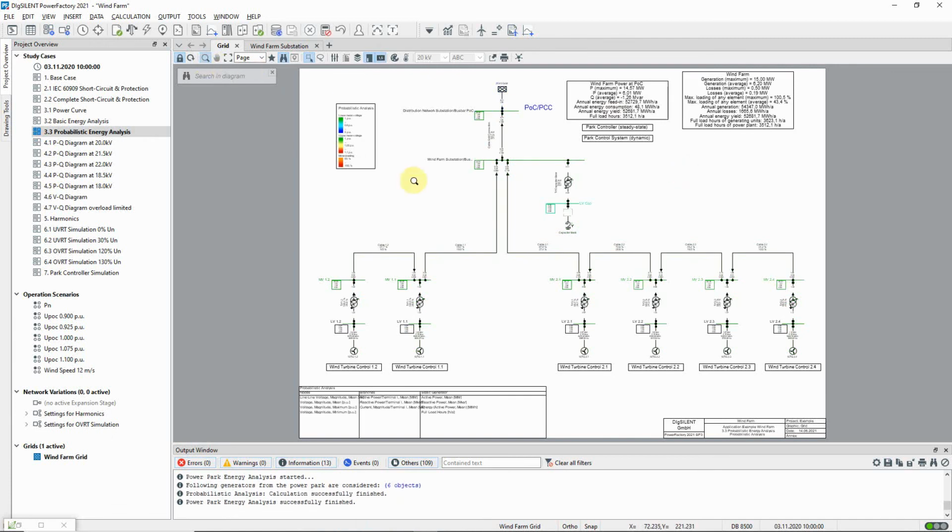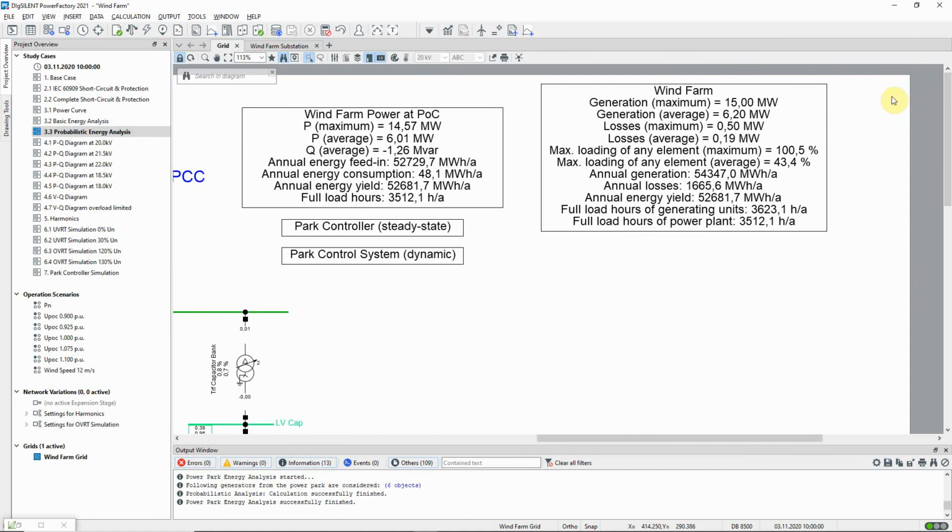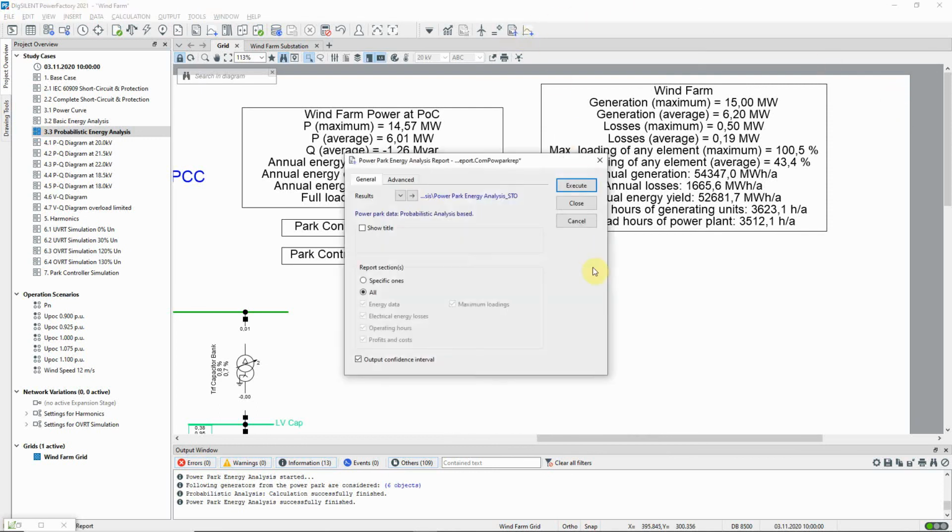In the network diagram, results can be accessed in the result boxes of the network elements. For example, for generators, the averages of active and reactive power, their annual energy feed-in, and full load hours. In this project, there are also 2 additional result boxes summarizing some of the results for the wind farm as a whole. With the report function, you can display the calculated results of the expected annual energy yield, losses and profit. Confidence intervals can also be reported if the Monte Carlo method is used.